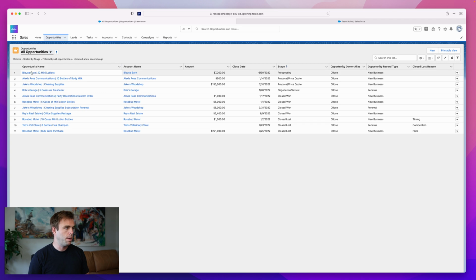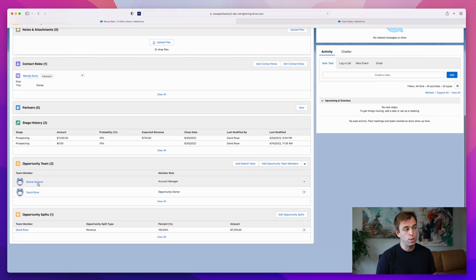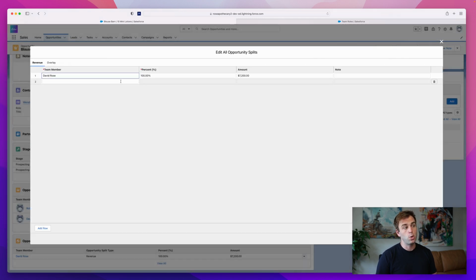So let's go back to an opportunity record here. Here's our blouse bar opportunity where we have two people. One person's called the Rotive Support. One person is David Rose. And then down beneath that, we have a related list called opportunity splits. I'm going to click edit on splits here. So currently David Rose is getting 100% of the credit for this opportunity. I'm going to choose Rotive Support and I'm going to give them 25%. So it automatically calculates the amount for us, which is nice.